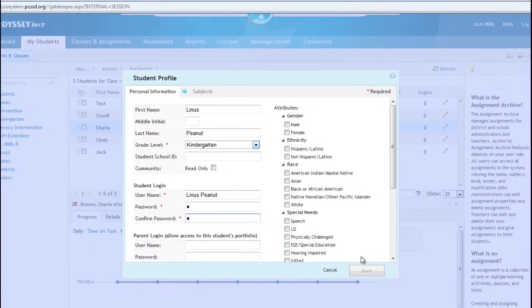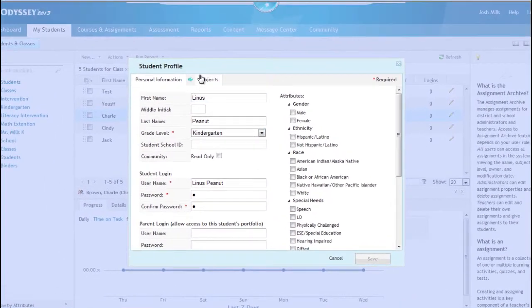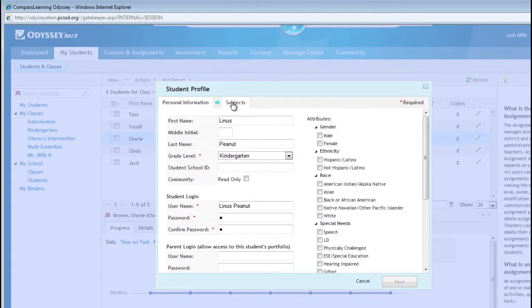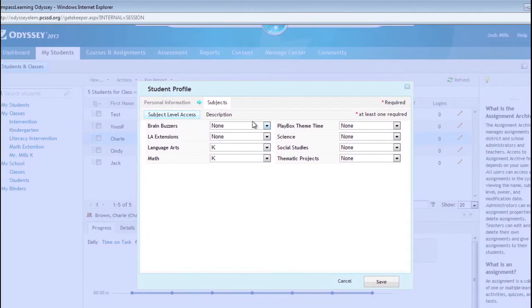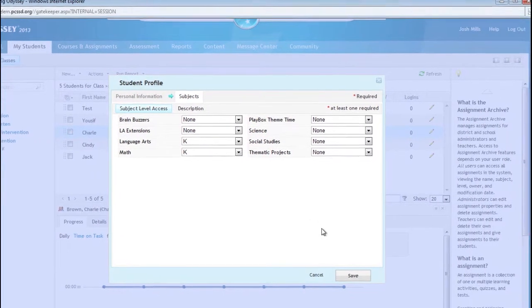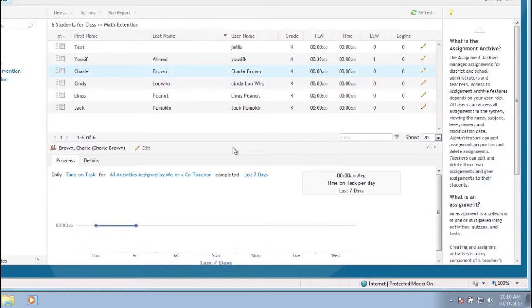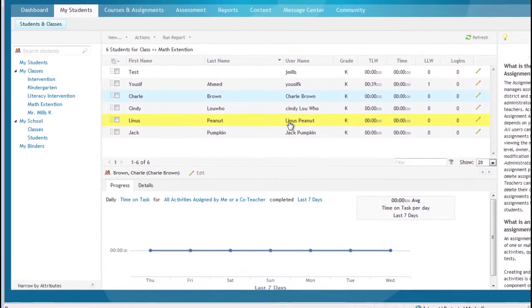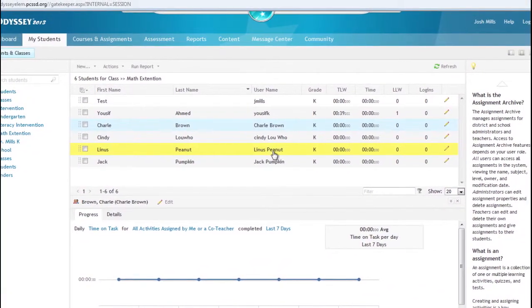Now, if we look down here, I was like, all right, I'm done. Well, I can't click on my save down here. What we have to do is come over to the subjects tab first before it'll let us save, because it wants us to check and make sure we don't want to add anything else to their starting login. And you can see now we can click save, and I don't want to change anything, so I just come back and I click save, and now look, Linus is added straight into my class.